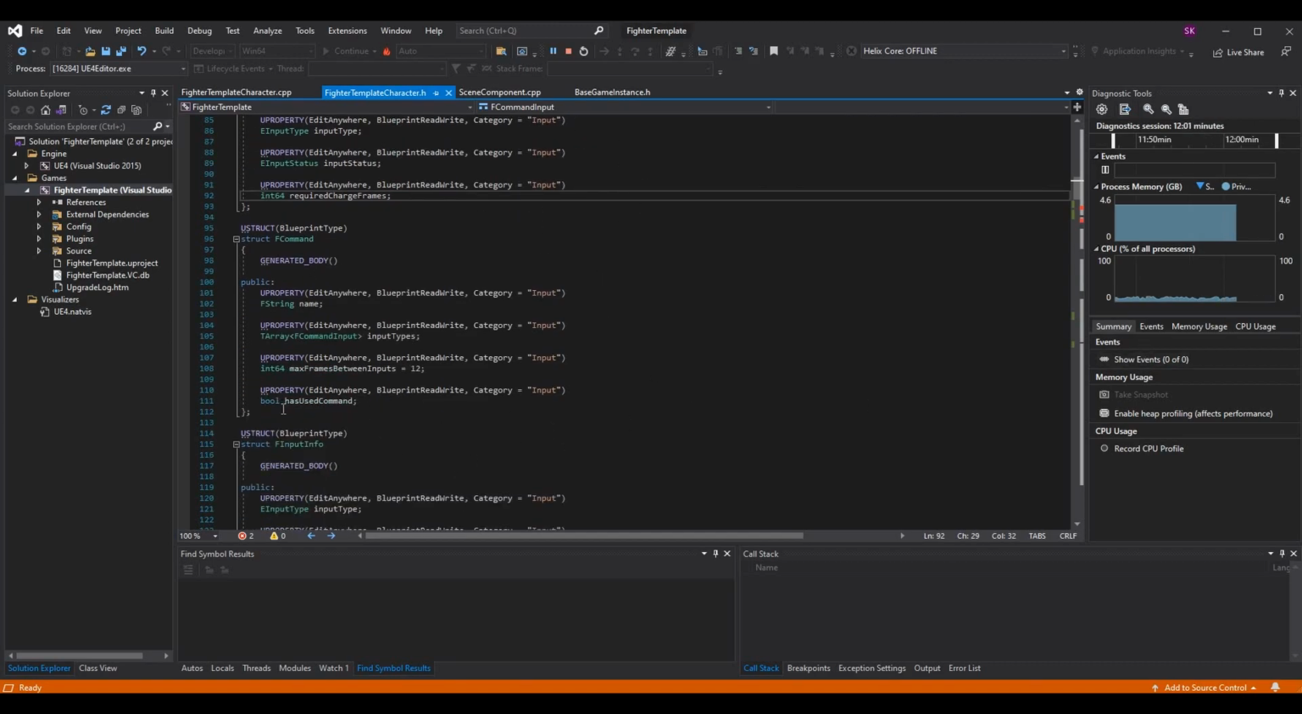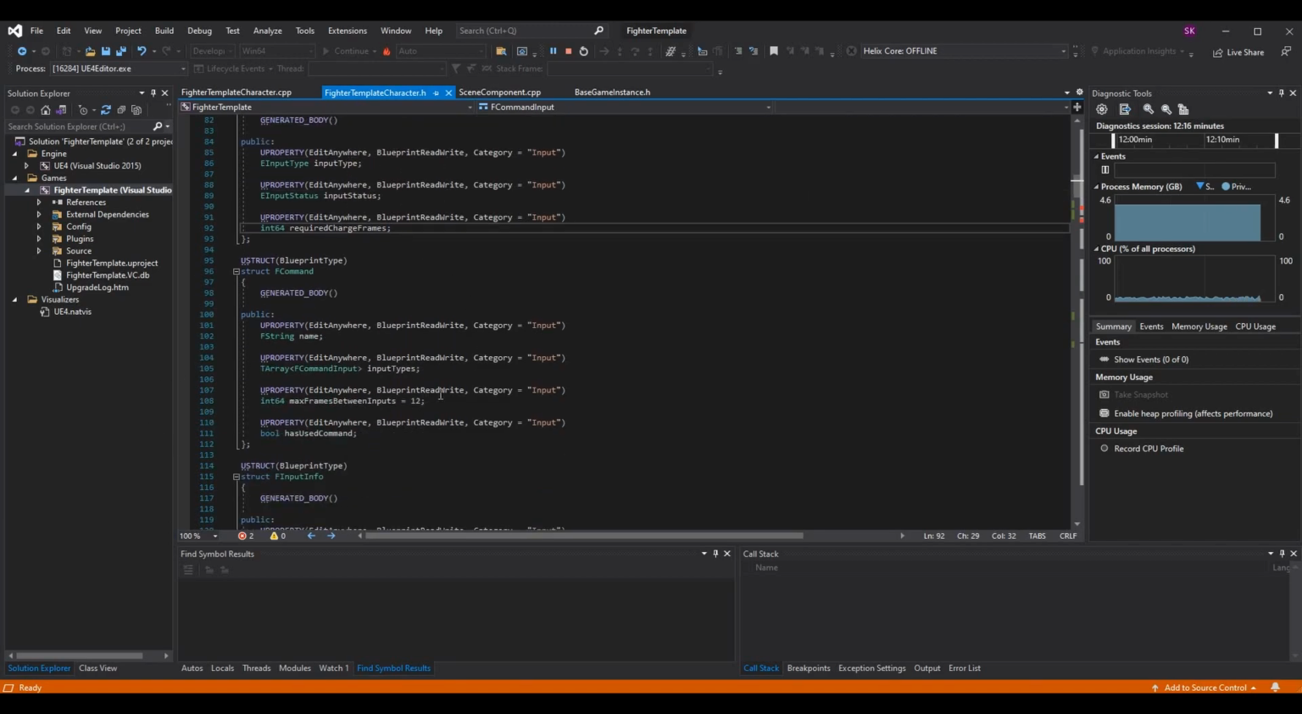All right, and then let's go to our F command structure. On here, everything is pretty much the same. We don't have to change anything specific to this since we have the required charge frames here in the F command input. But just be aware of this max frames between inputs. We default this to 12. This means that there are 12 frames where all of the inputs in this command have to be performed to actually successfully perform the command. So to perform the homing thunderball, I have to do all those inputs within 12 frames by default. I actually end up adjusting this so that I have a little bit more freedom and I can perform them more easily.